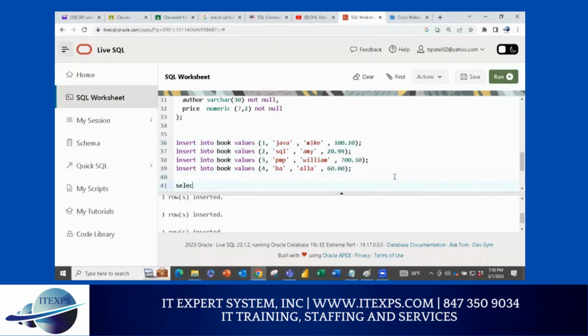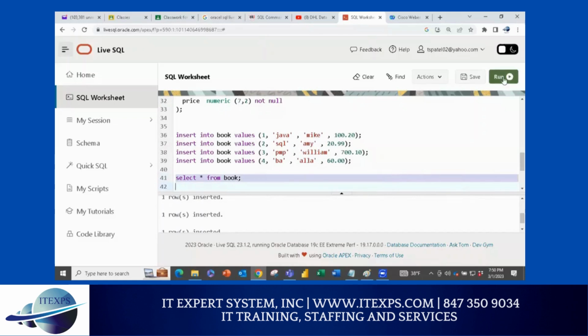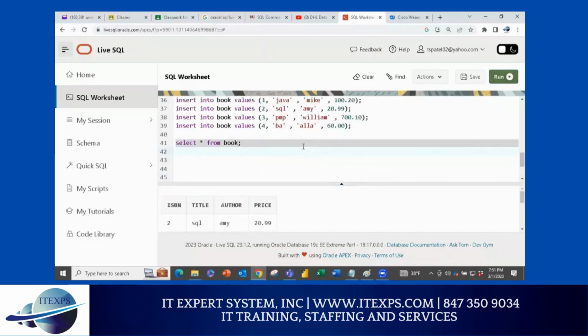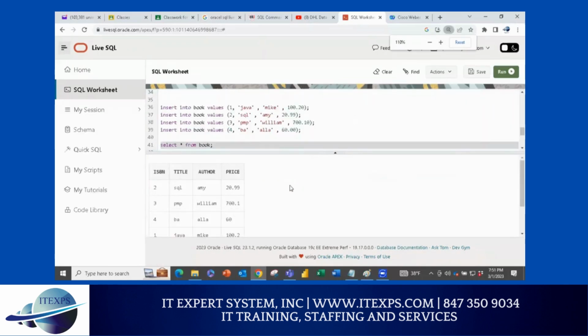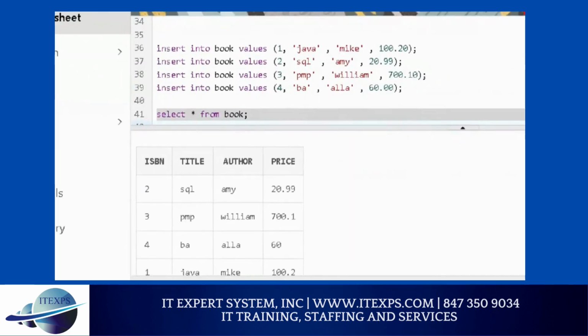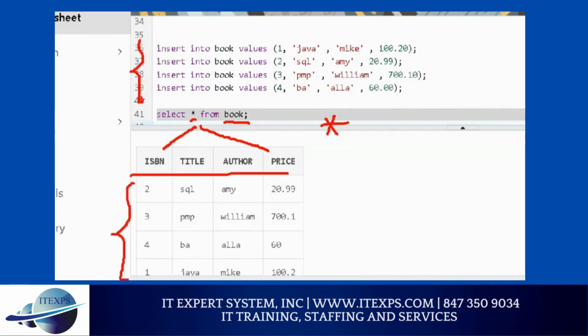Now if I say select star from book, and if I run this command, I should see all my 4 records. And yes, I can see all my 4 records. Now there is a shortcut. When you say star, it means all columns. You don't have to write them out. So when you say star, it's all columns from book. And you can see all rows which you inserted. So whatever rows I inserted, 4 rows, all 4 rows I'm able to see here.